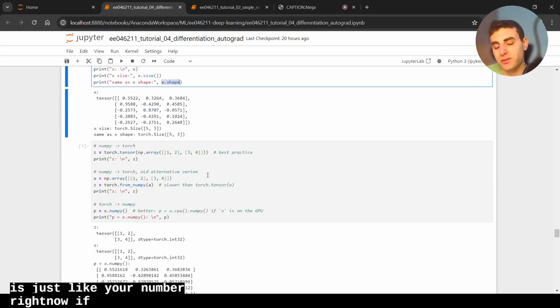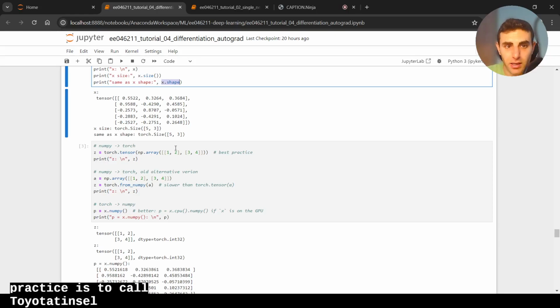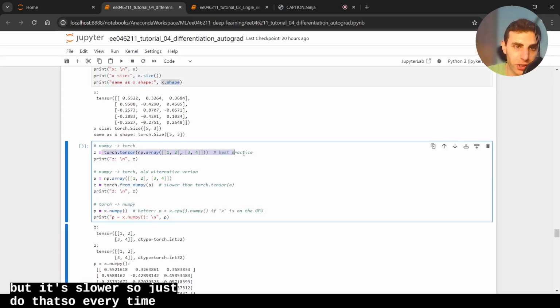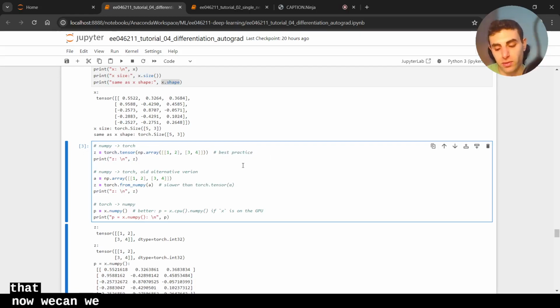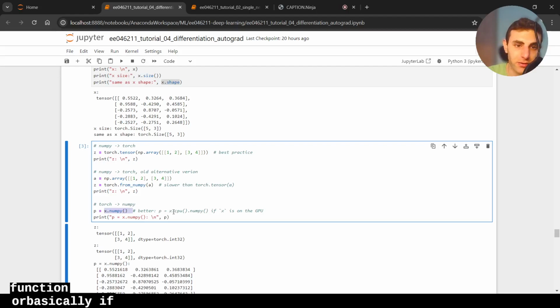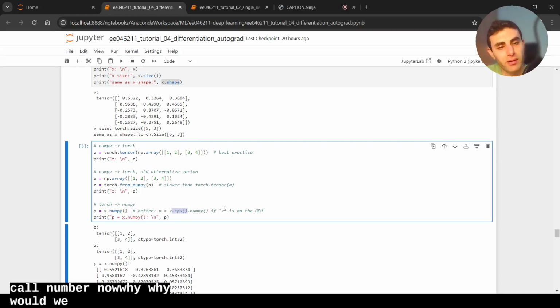Now, if you want to transition from NumPy to Torch, then the best practice is to call torch.tensor. In the past, we could also do from NumPy, but it's slower. So every time you want to initialize a tensor from NumPy, just do that. Now we also would like to go back to NumPy, so we can just call this function. Or, if your tensor sits on the GPU, first you transition it to the CPU and then call NumPy.